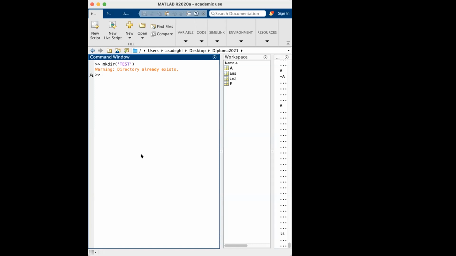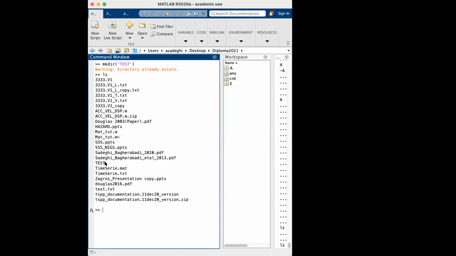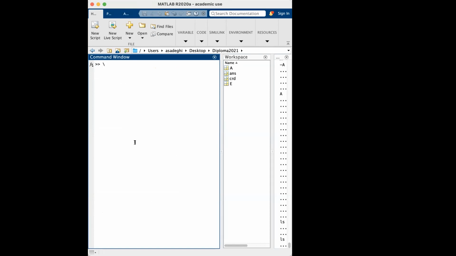So when we do ls again, you see test, and then a useful command is dir, for example, if you want to see if test is a directory or not. And you see that the answer is yes, logical yes.